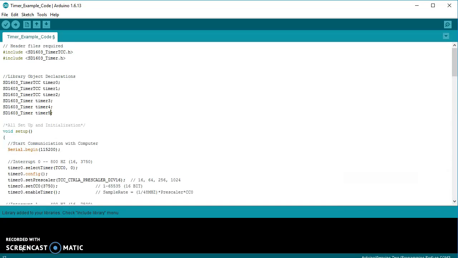Today we'll be going over using the timers that are built in with the Arduino Zero. To do this, we'll need to include two timer libraries. The timer TCC file will be used for timers 0, 1, and 2, and the timer.h file will be used for timers 3, 4, and 5.